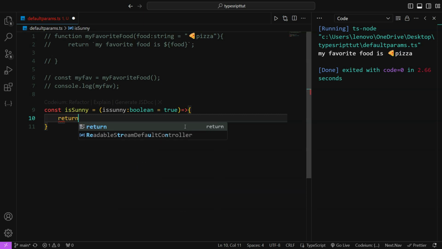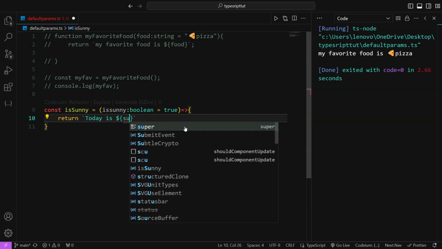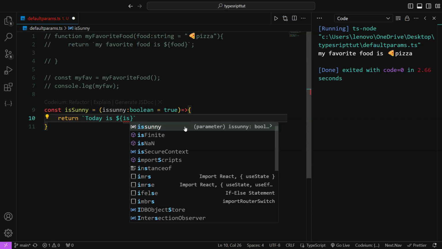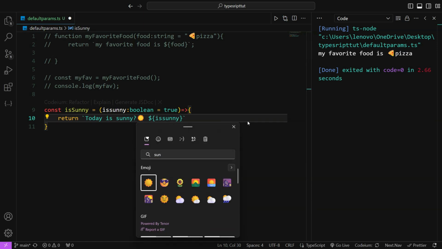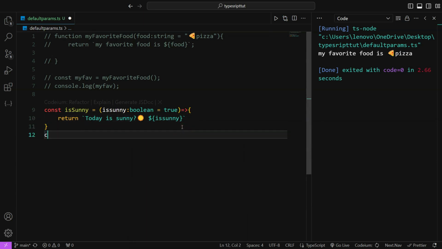Sorry guys, let me return "Today is sunny?" with a sun icon, using ${isSunny}. Okay, so now it says true. Now const sunny, which is equal to the function call, and let me console.log the sunny. So I am calling the function and printing.